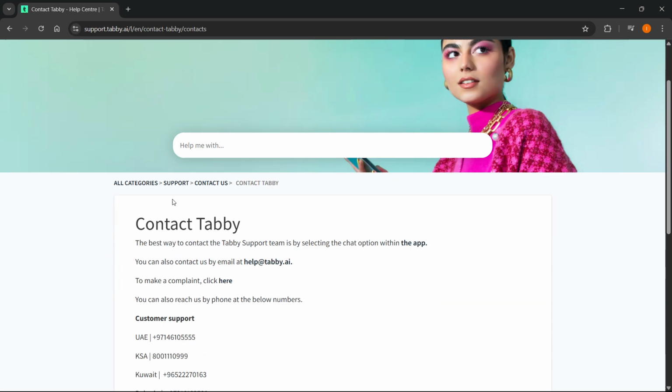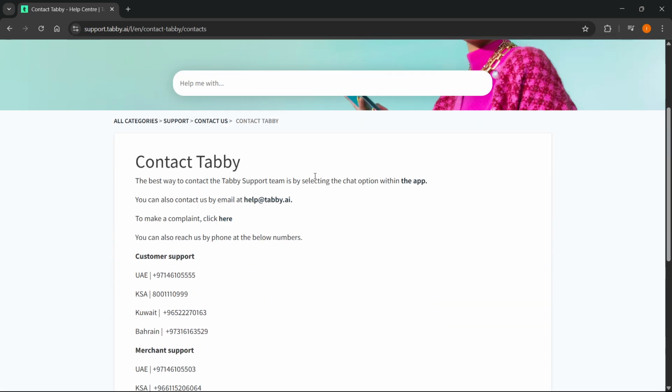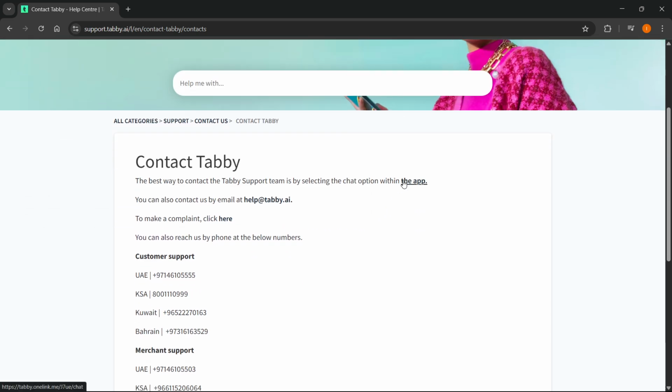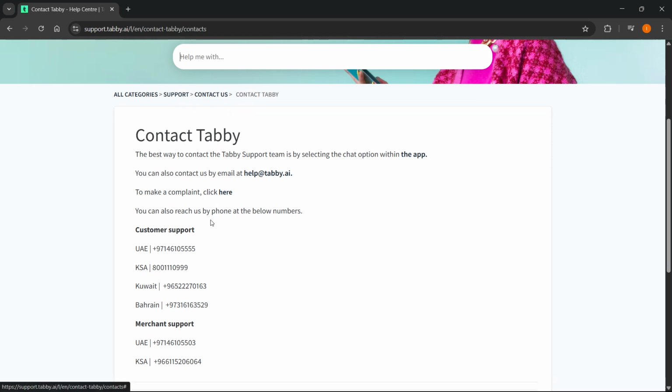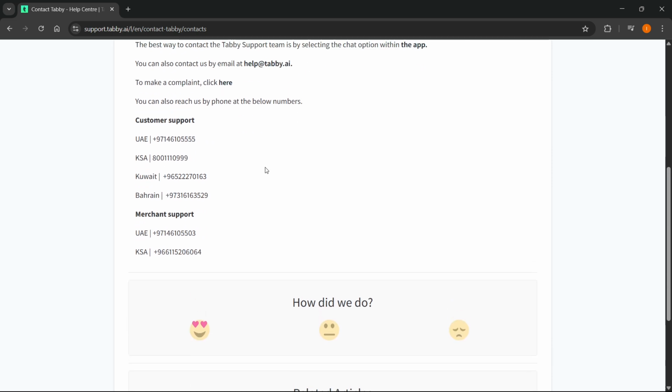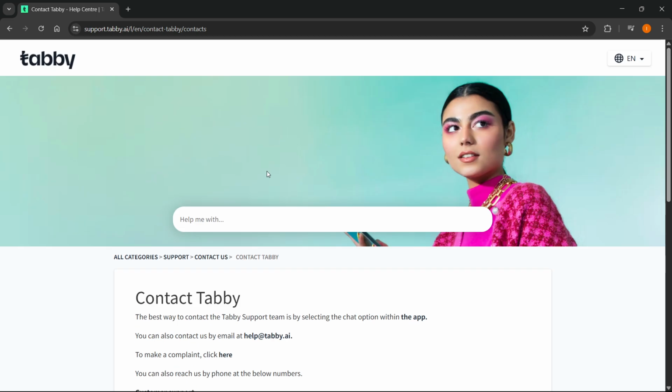Now, once you do this over here, it's going to say that the best way to contact them is by selecting the chat option within the app, and also this one is going to be the quickest. However, if for some reason you do not want to do that or do not have the access to that, you can also contact them via this email, so it's going to be help@tabby.ai, or if you have a complaint, you can click over here, but that's likely not going to be necessary. And you can also reach them via these phone numbers over here, so one of these over here. You can call them in case you are in any of these countries, and then they will help you out with your blocked card. So that's pretty much it.